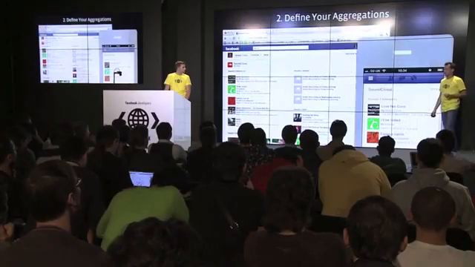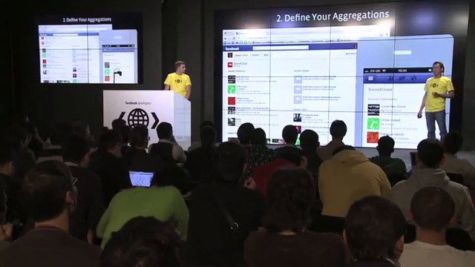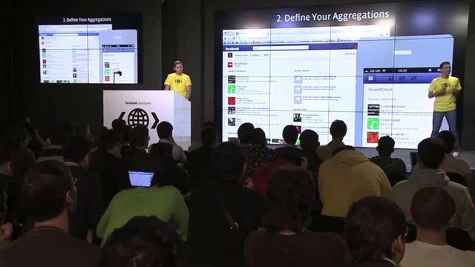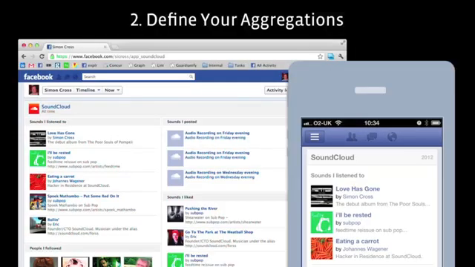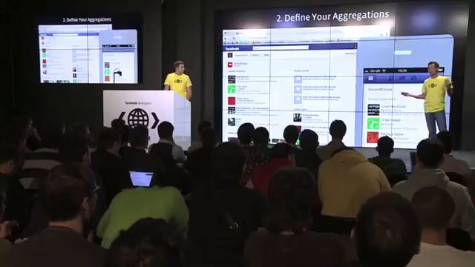Next, you build your timeline aggregations. This is your way to tell Facebook how to surface your structured data on users' timelines. So you can do a bunch of stuff. For example, here I have the sounds that I liked on SoundCloud, or you can build timeline aggregations that say what the preferred artists are that you have.